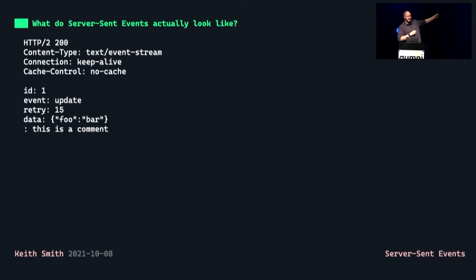That ID is what the browser uses to cache, all right, I've seen this event, and so if I get disconnected, I'm going to send this ID back to the server, if the server wants to do anything about it. You can customize the event type. This has to do with the message handler on the client. So you can have on update, on message, on whatever you want. Retry, this is telling the browser, hey, if you get disconnected, retry after this many seconds.